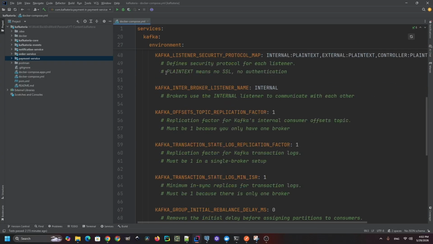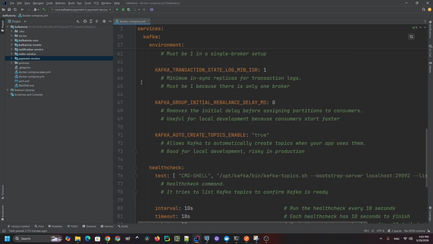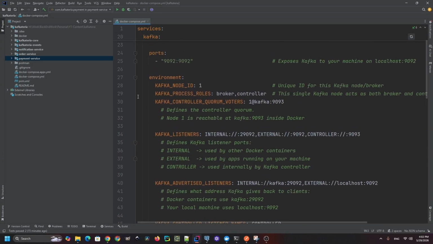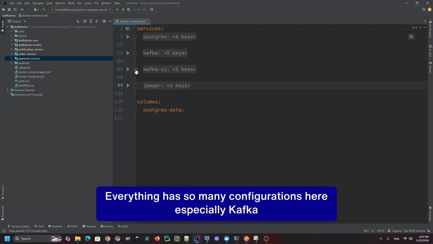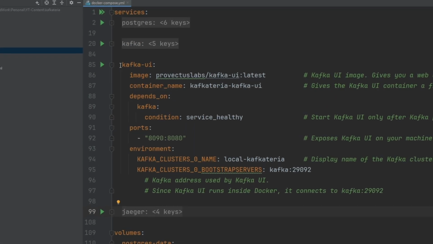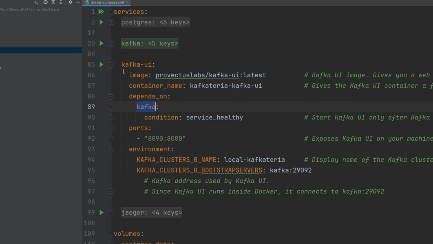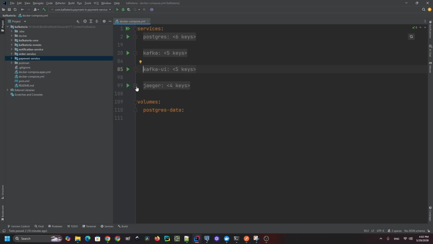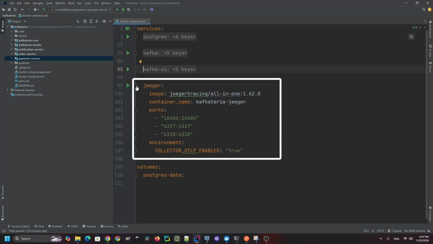I will include this repo so you can view the configuration that I used, because there is so much configuration here, especially Kafka. And this is Kafka UI. It will depend, of course, on Kafka, because it's a UI to view what's happening in Kafka. And we also have Jaeger.